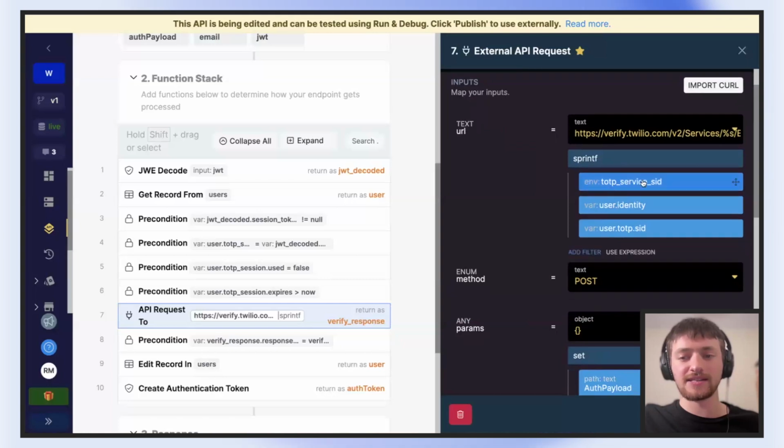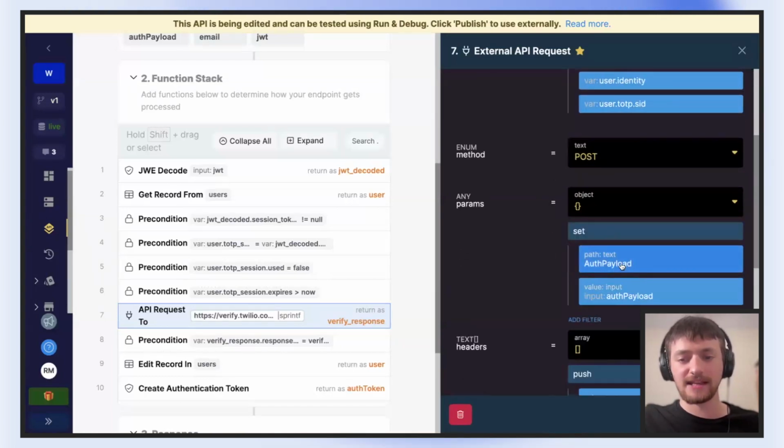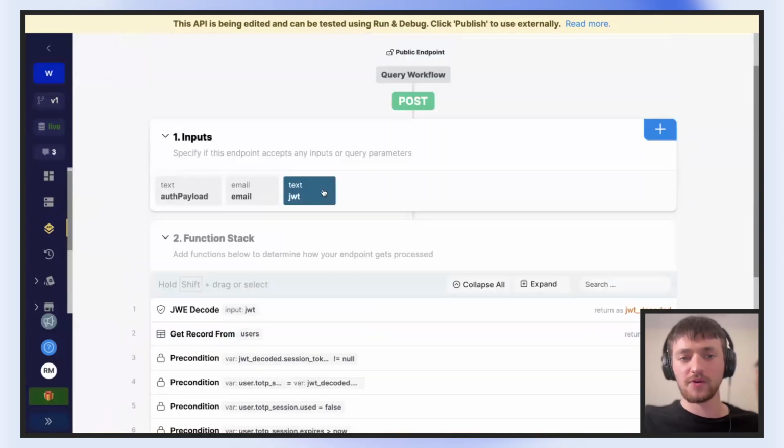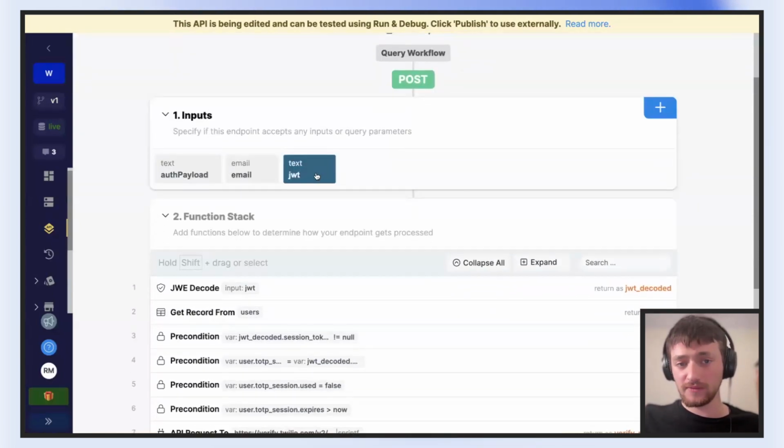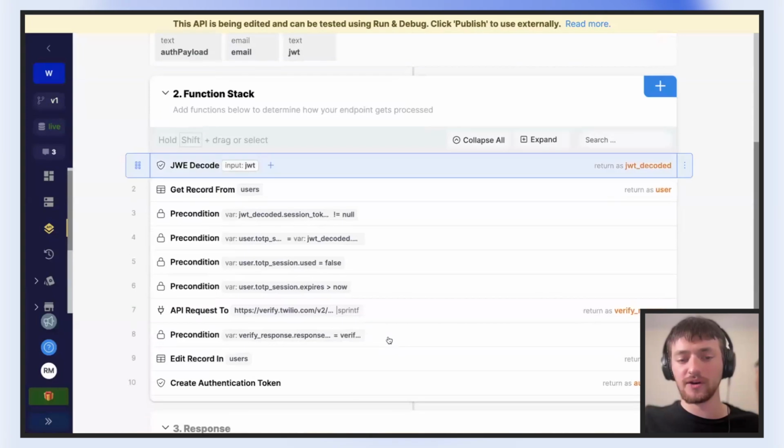So it is, again, sending in my Twilio SID for the account level. It's sending in the user's identity, and it's sending in their SID, which is what Twilio requires. And then we're passing in that auth payload, which is the code that they entered from their phone. So just to recap on that, they've registered their account, they've scanned the QR code. This endpoint makes sure that their token is correct, uses their email to find their record, and it then sends this auth payload off to Twilio.